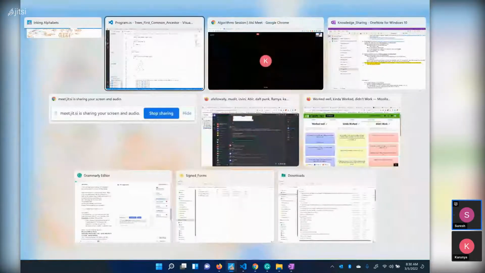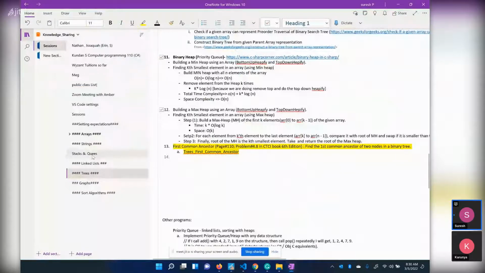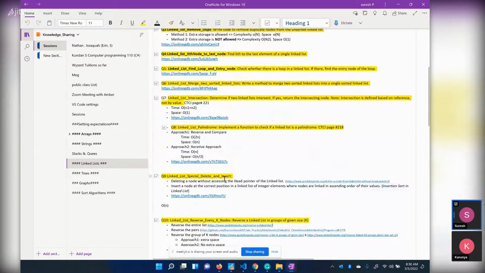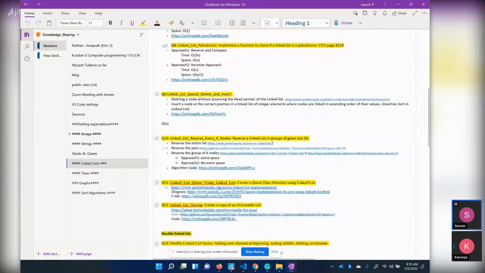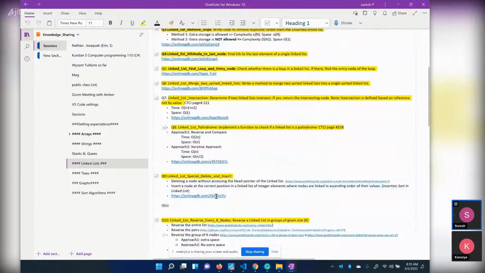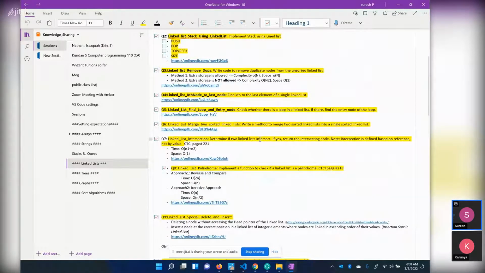Let me show you the actual question here. If you go to linked list, we solved the problem: if two linked lists intersect, right? I remember, yeah. Which number is that, I'm trying to see? Yeah, here is the thing.